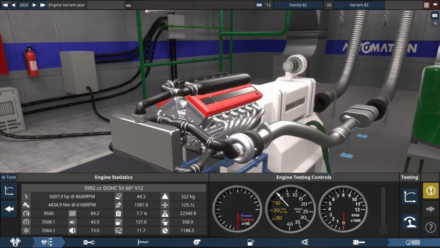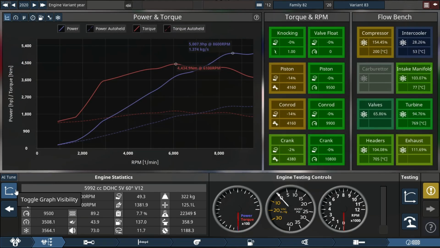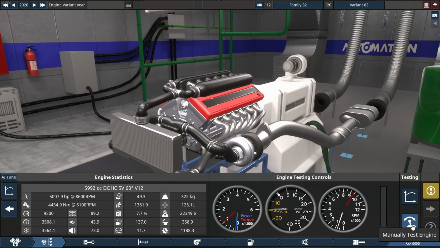Okay. So now I'm gonna run the engine. We're gonna do two pulls as always. One looking at the engine, one looking at the graph, so let's go.